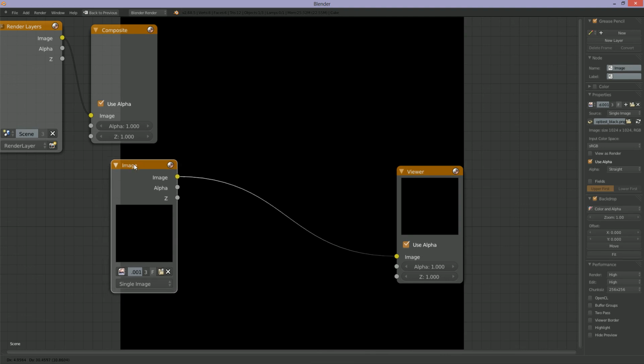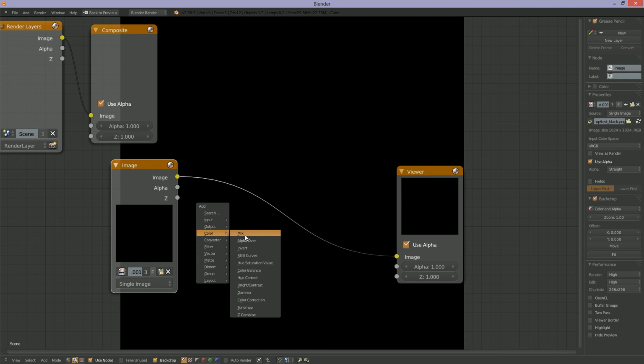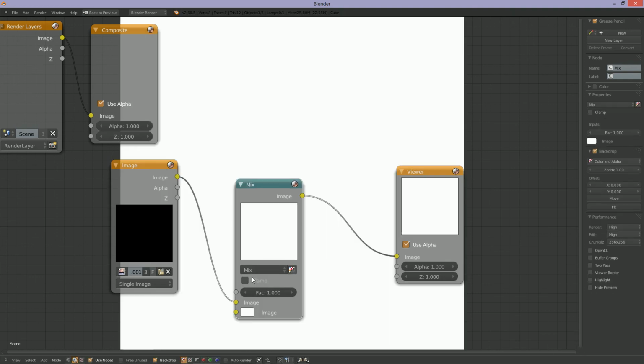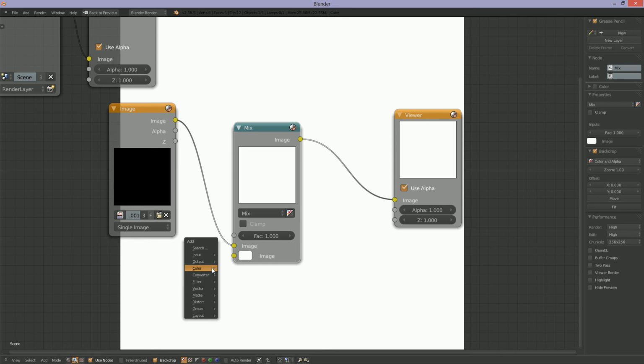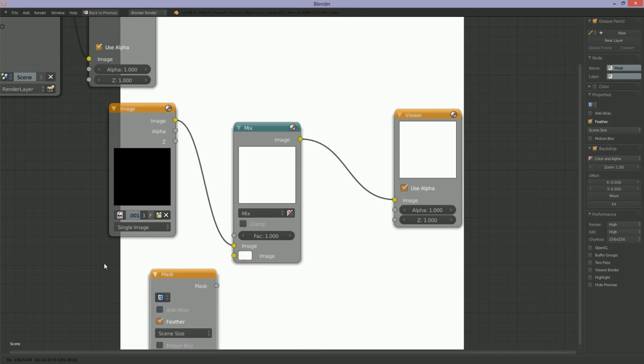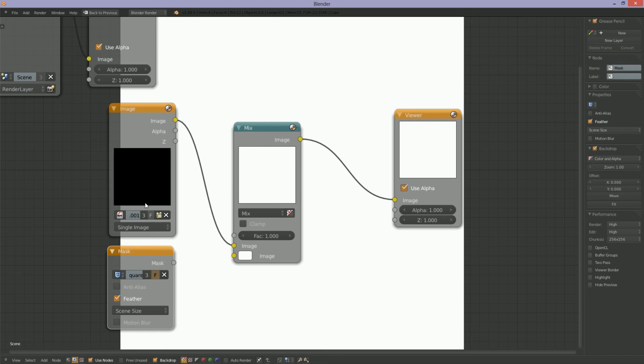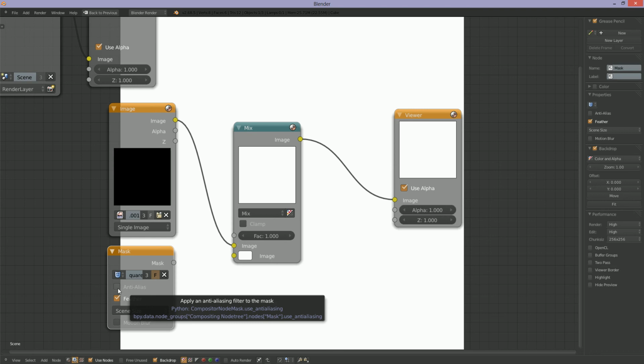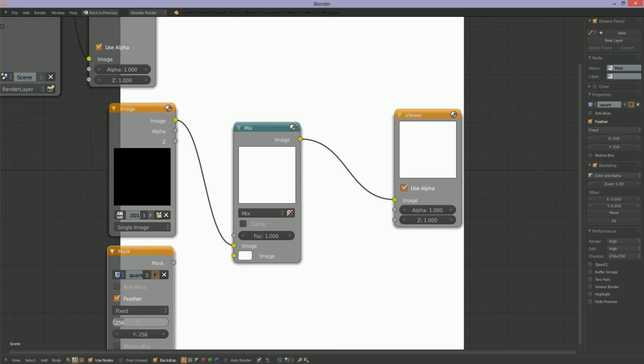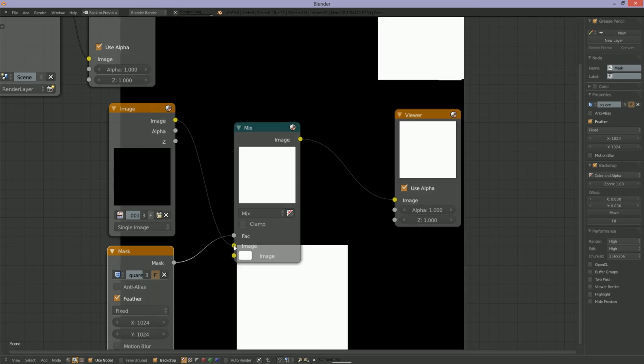I'm going to set the backdrop. Shift A, I'm going to add color, mix node. And that mixes this image with a white image here. So now I want to put an input mask. The mask I will set up as, we'll go with a square first, and what I'll do is set this up to be the fixed size of 1024 by 1024, and plug this into my mix node.